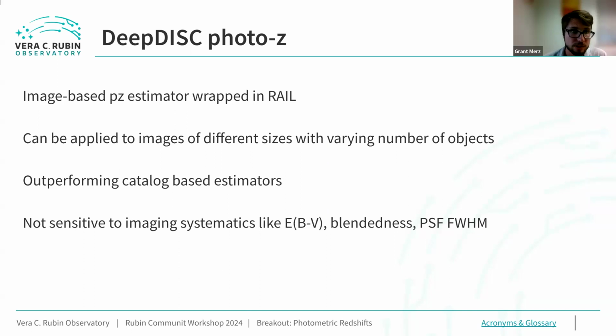And just some concluding points here. Again, I just want to highlight this is an image-based estimator, so it's fundamentally different from catalog-based estimators. It's very flexible. It's able to be applied to images of differing sizes with differing numbers of objects, so it can be used in a variety of use cases. In general, it's outperforming catalog-based estimators in terms of point estimates and PDF quality, and appears to be fairly insensitive to different imaging systematics. And that's it.